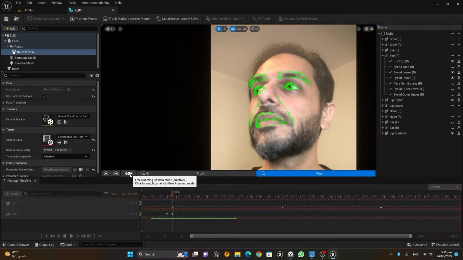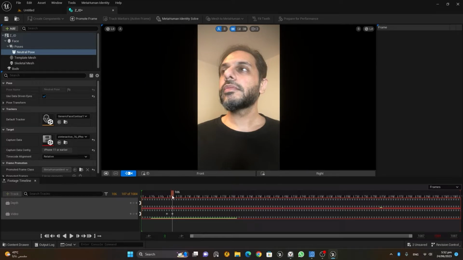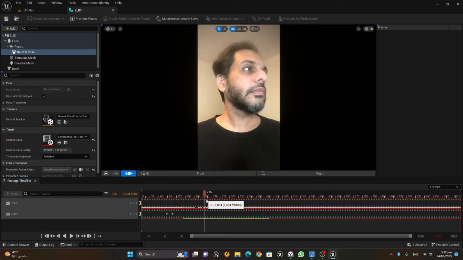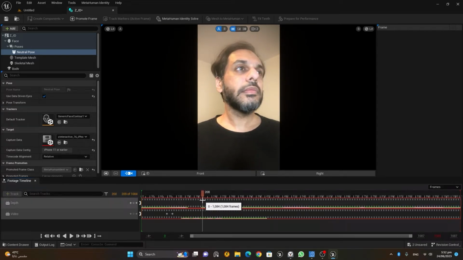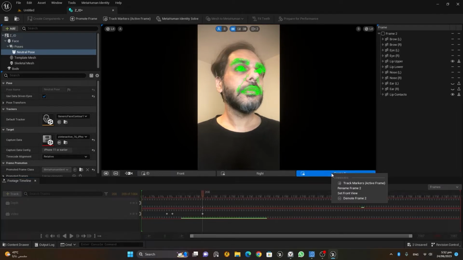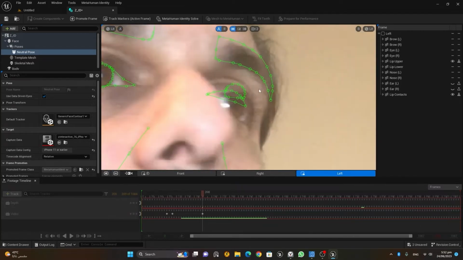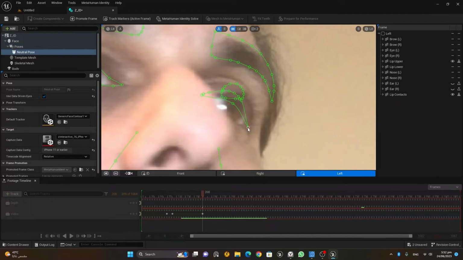I will go back to my camera view, my timeline view, and then I will move to where I'm looking on the left side. So somewhere here, I'm looking on the left side. And I will again promote it. Right click here, rename this to left. Now I will zoom in again. I will fix my tracker.